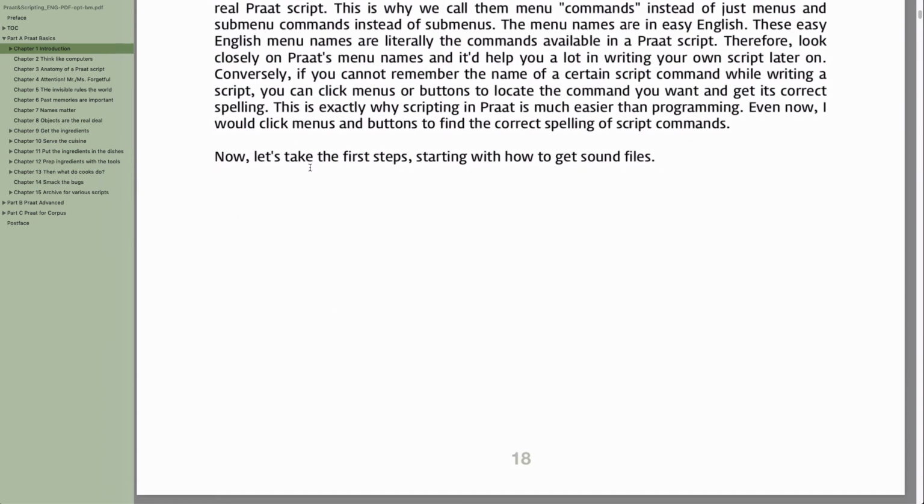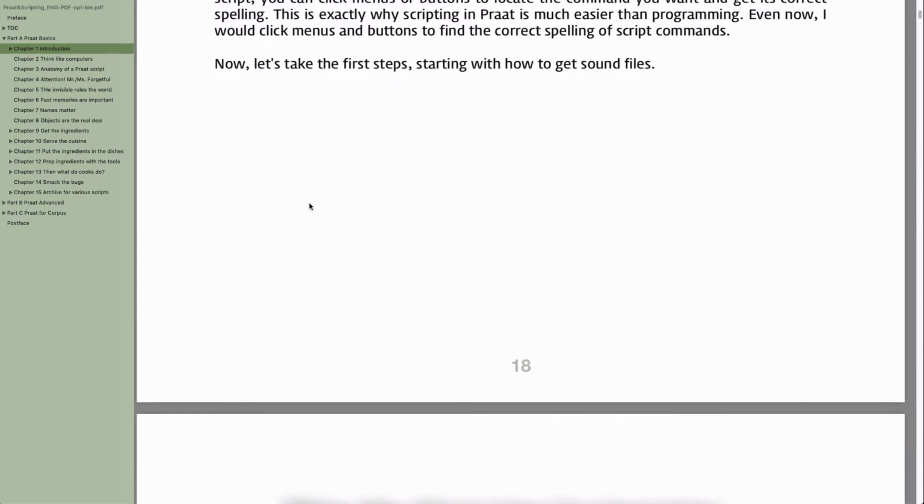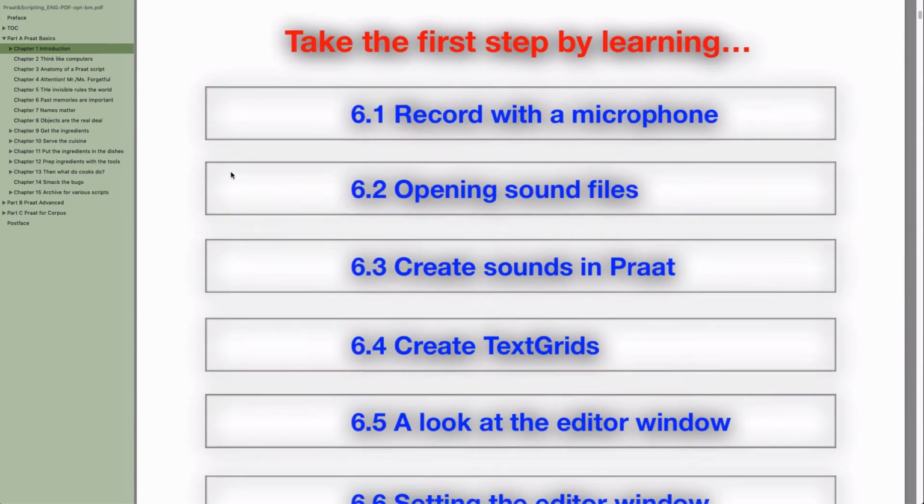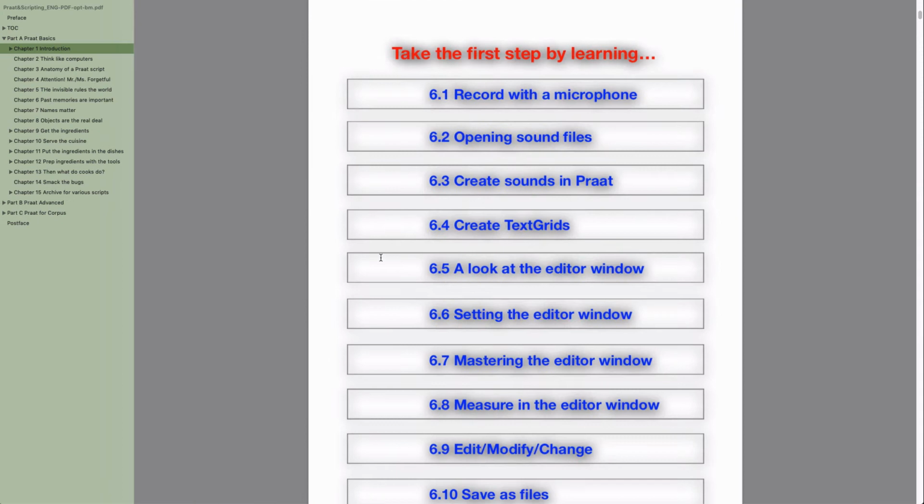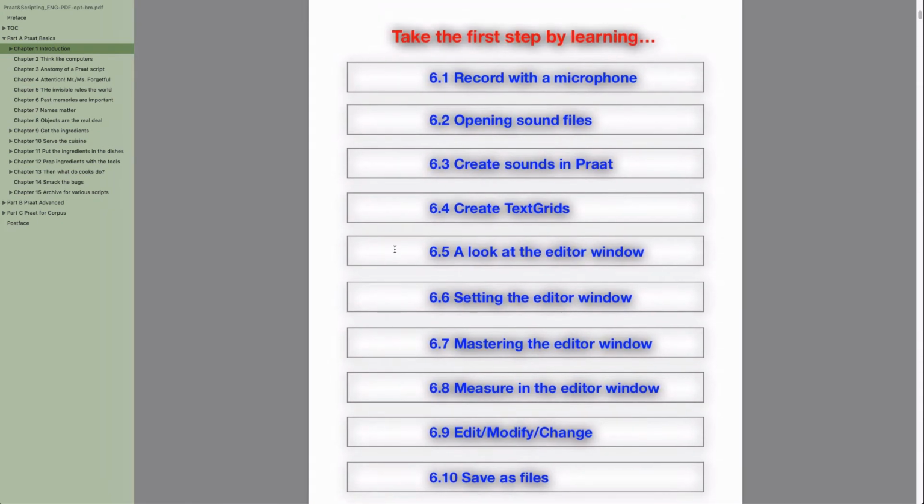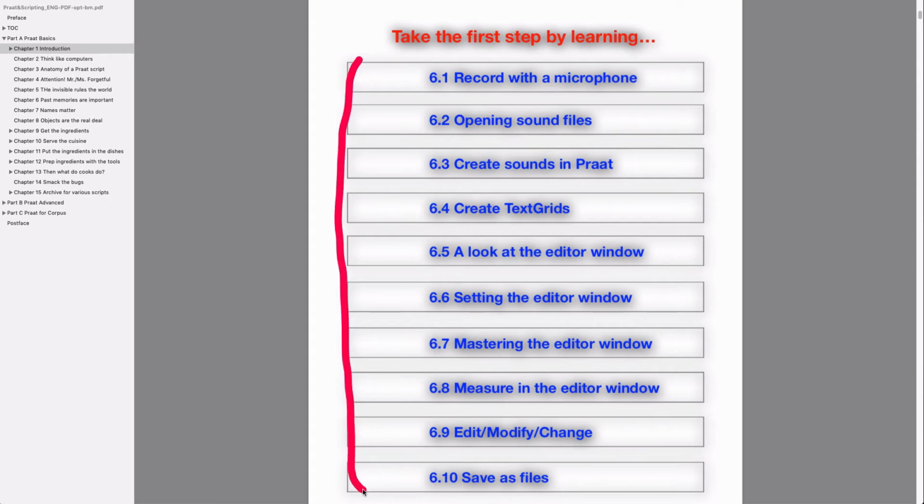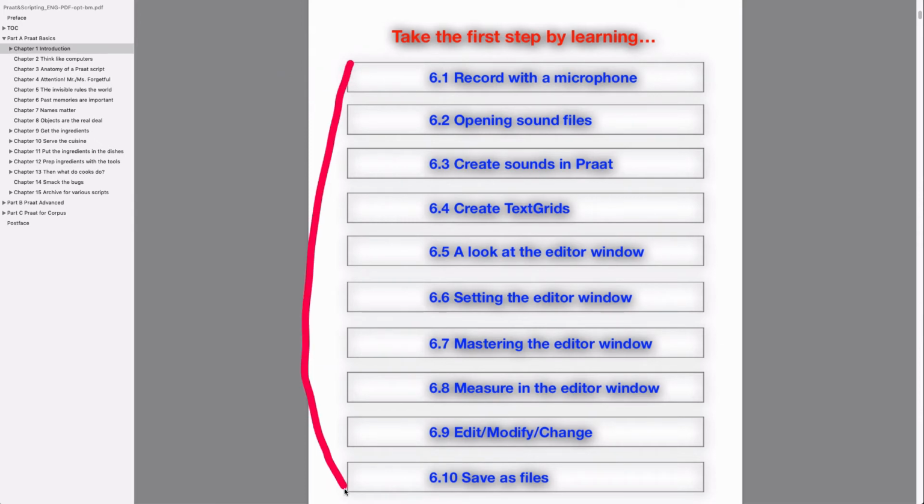So let's take the first step, starting with how to get sound files. Section 6 has 10 subsections. Record with a microphone. These are the real basics of the Praat software. If you don't want to learn Praat scripting and just want to learn how to use Praat for your phonetics study, this is the place.